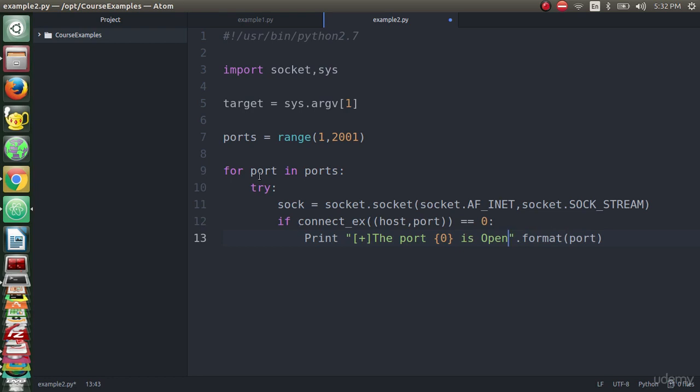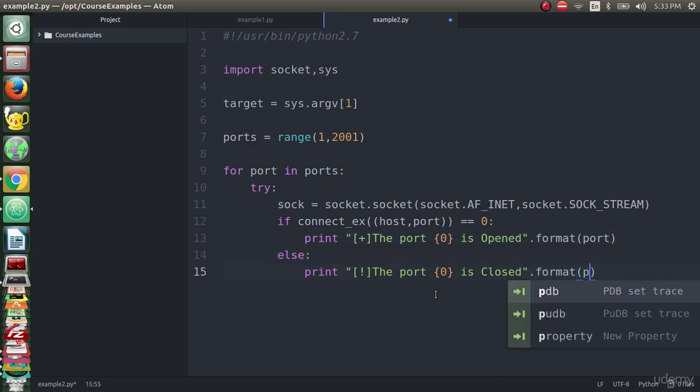So if the port is open, we will try to connect and initialize the socket. If the connection goes well and there is no problem with this, we will report that the port is open. Else, we'll print the port is closed. Okay, closed, and here opened, dot format, of course, the port.